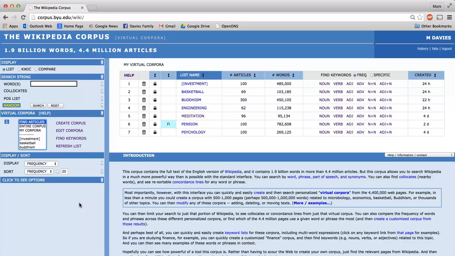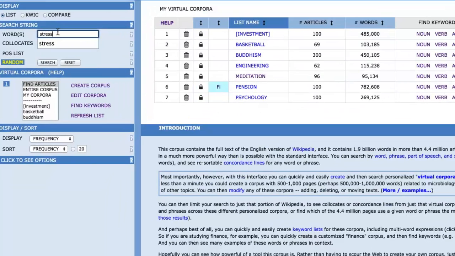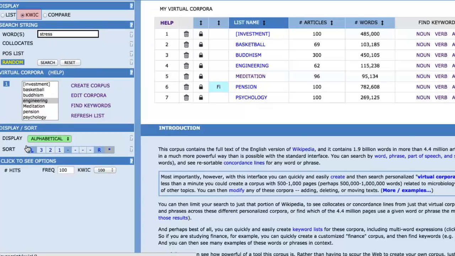Okay, the last thing that I'm going to talk about real briefly is comparing the patterns in which a word occurs across different corpora. So in order to do this, I'm going to look at the word stress in two different virtual corpora, engineering as well as psychology. So I'll say that I'm looking for stress, and I will choose engineering. I'm going to look for keyword in context. I'm going to look for words to the left. If all of that seems a little bit confusing, look at the video on searching within corpora towards the end of that video, and it explains this in more detail.